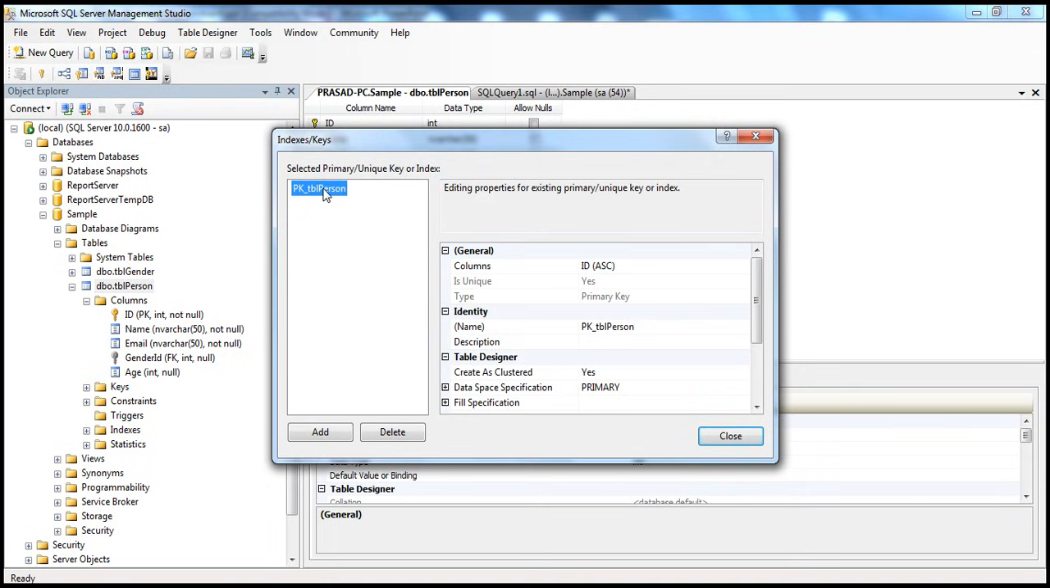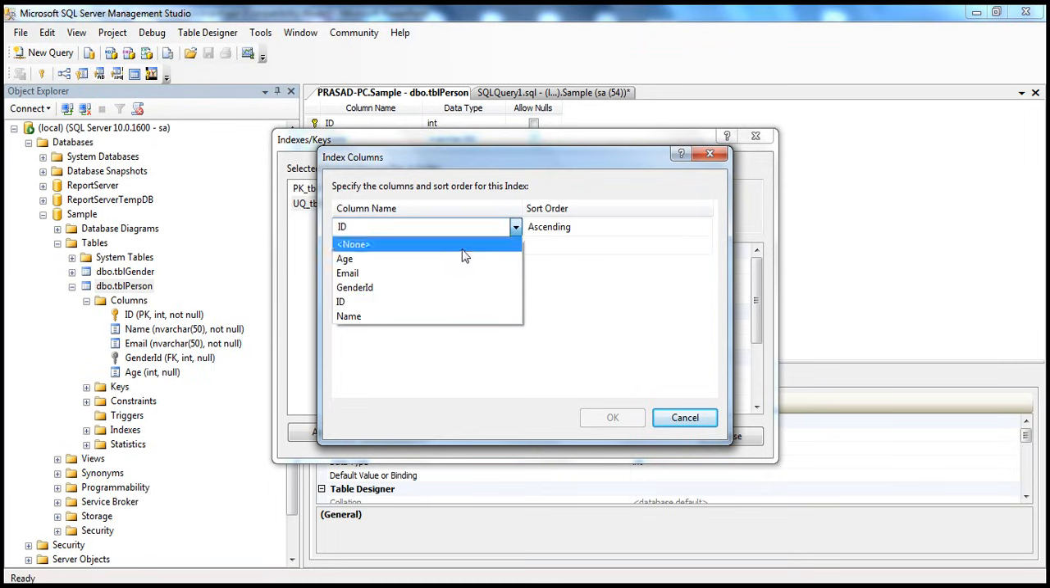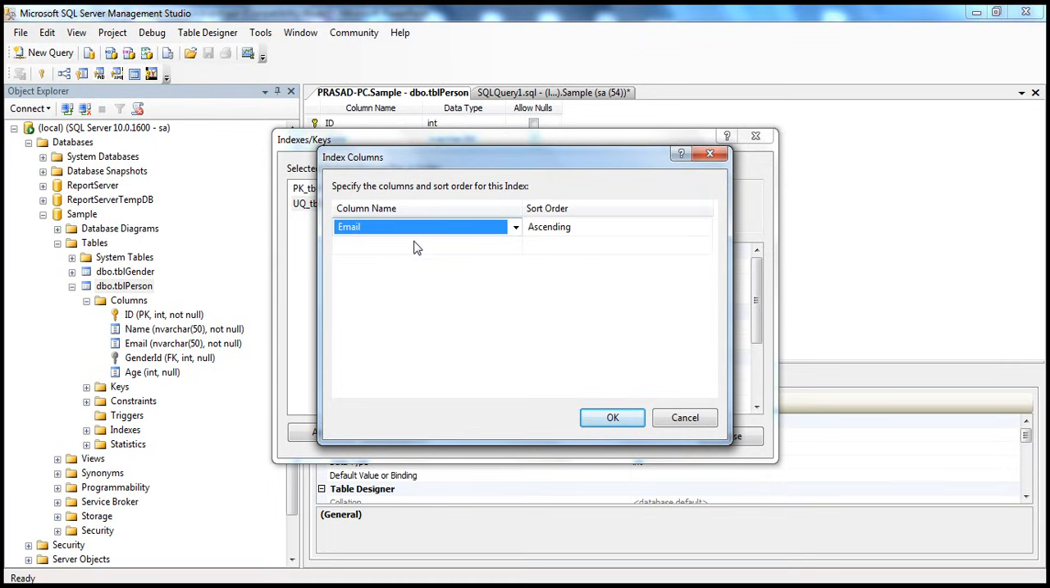We already have a primary key on this ID column, so that's that key. Now let's add another key for a unique key constraint. Since this is a unique key, usually the naming convention is UQ, the name of the table on which you are creating that unique key constraint, and the column. In our case the column is email. You can select your columns here, click on the ellipsis button and select your email column. So I want to maintain the uniqueness of email column, and you can specify the sort order. We'll talk about this sort order when we talk about indexes.